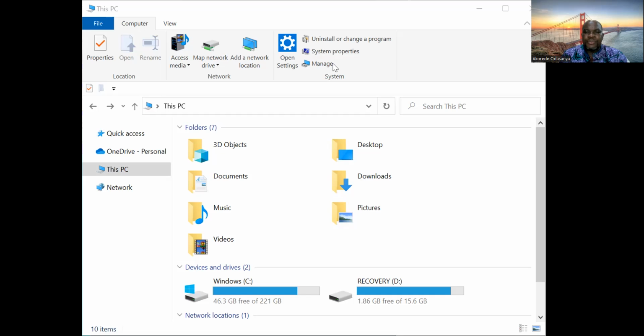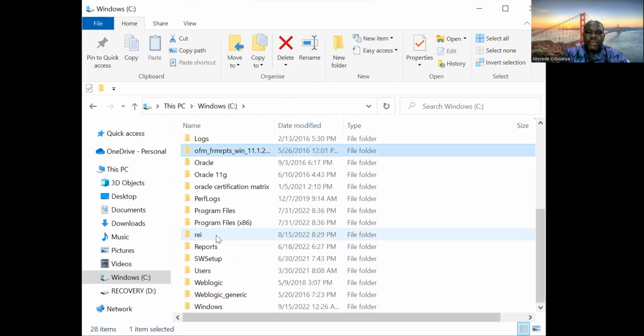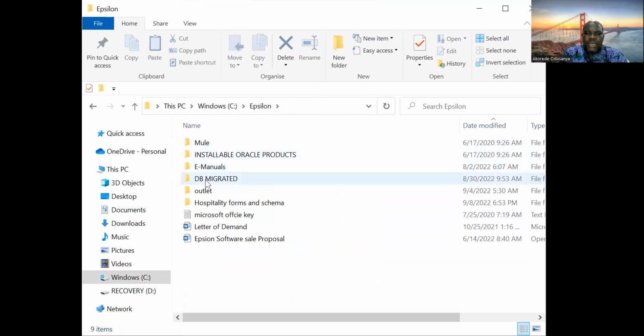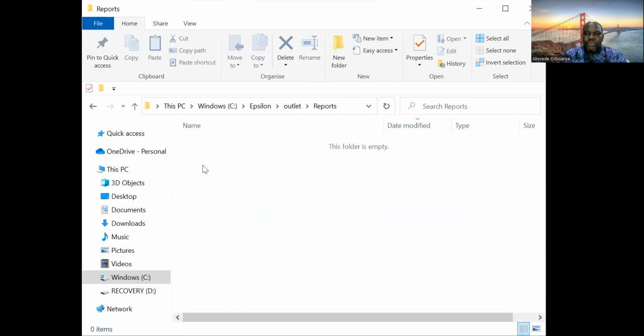Now, if you look at my screen, I have all the folders of my machine, and the path we define as default for reports is always on C drive, Epsilon, then outlet. There are three folders there: one for upload, then one for report. Here is where you see report. This folder is empty, meaning we've cleared everything there.